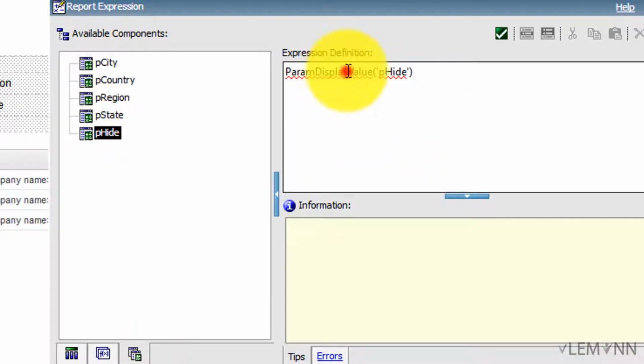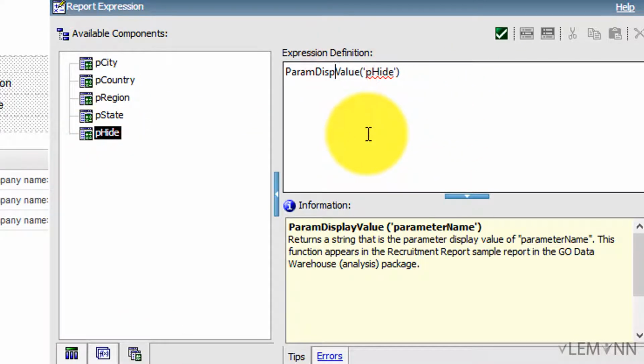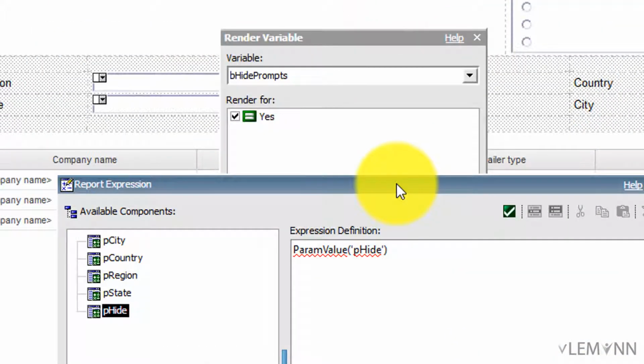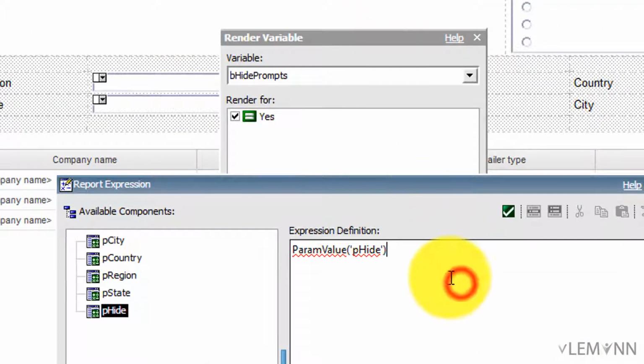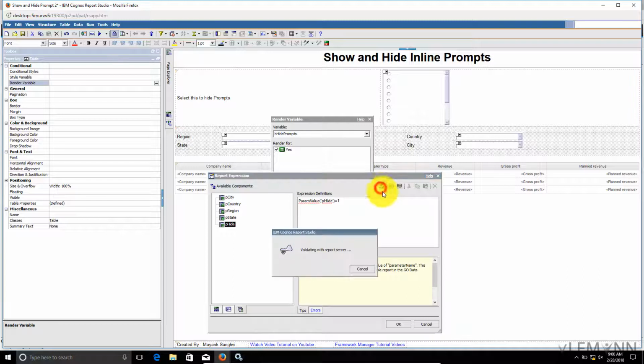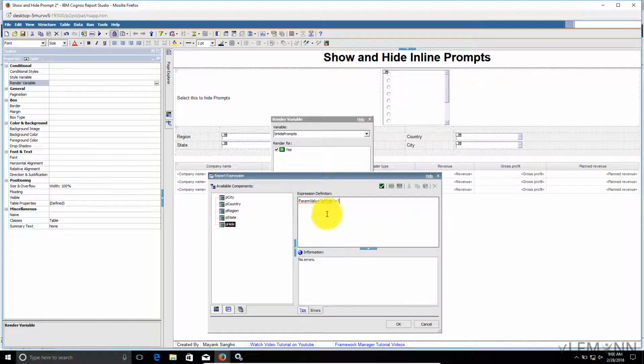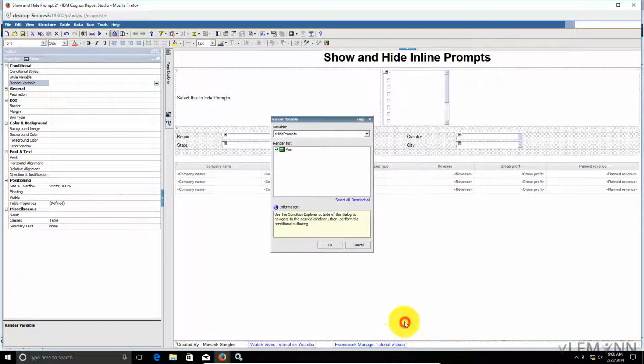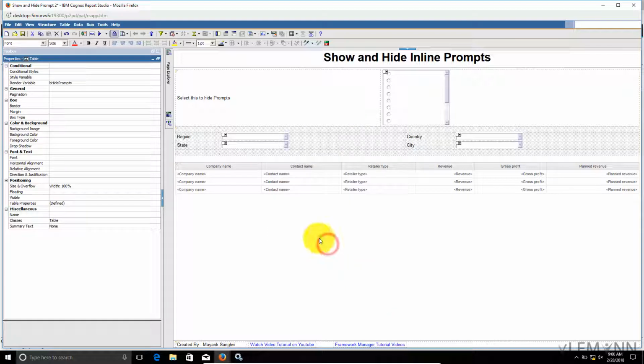If param value equals 1, then we need to display this, else we need to hide this. So I'm going to click on validate to check if everything is fine. Yes, everything is fine. I'm going to click on OK, and finally click on OK. Now our first report is ready.